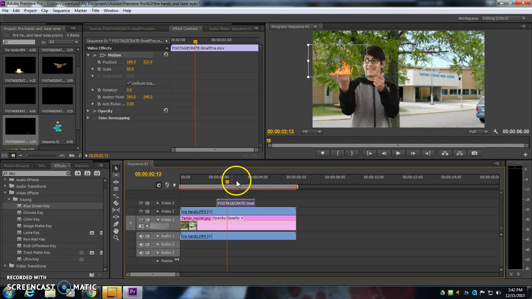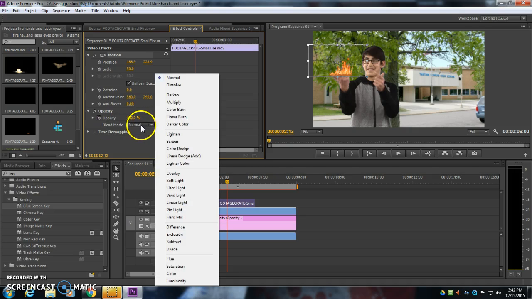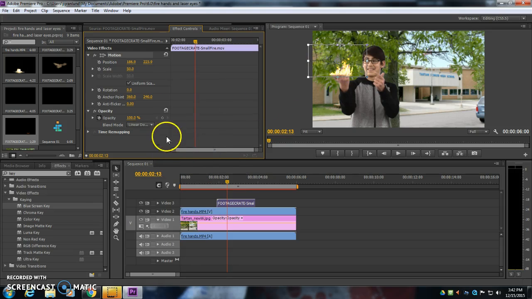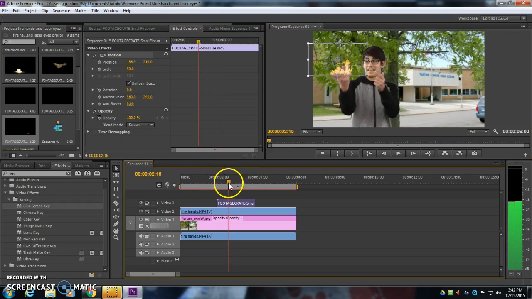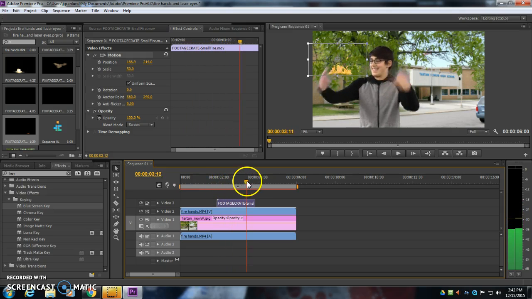Now the other thing I can do to make this look a little bit more realistic is I'm going to go to opacity here, and I'm going to go to where it says blend mode, or it says normal, and I'm actually going to click on the word normal and select linear dodge or screen. Just kind of depends on what looks better for you. That looks pretty good right there. You can kind of see through the fire like you would in real life if his hand was really on fire.